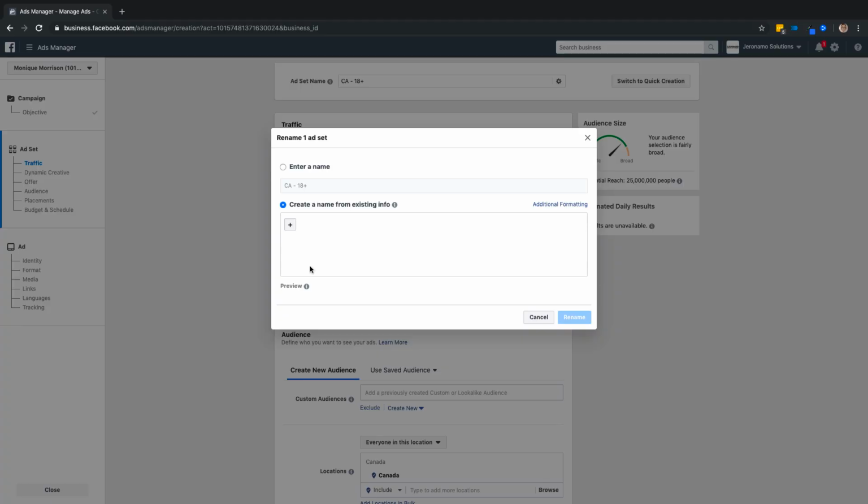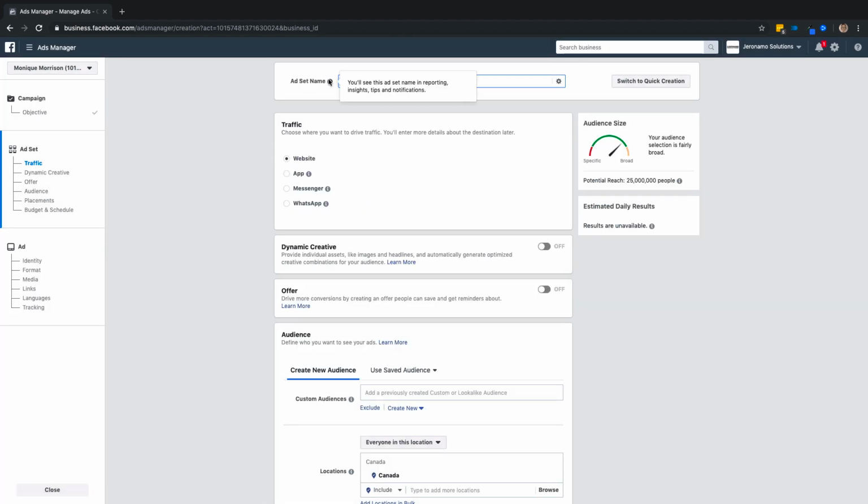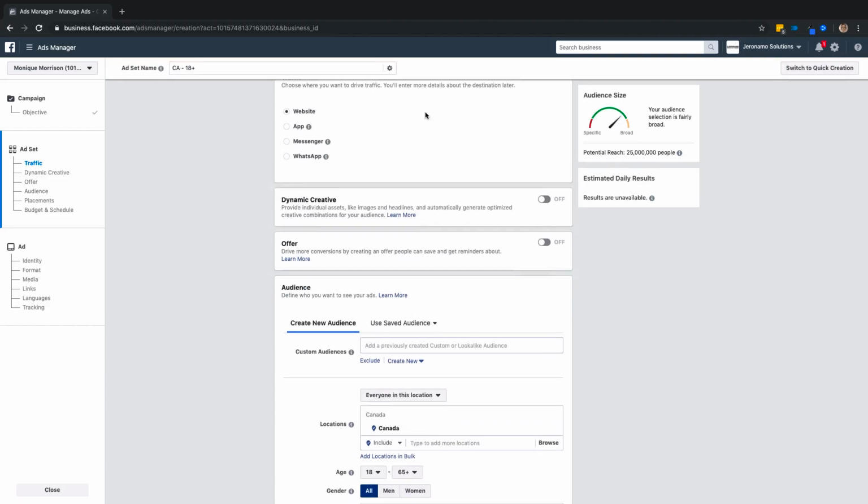If you click here, you'll be able to rename this ad set and then create a name from existing info, that kind of thing. But we'll just call this fashion.